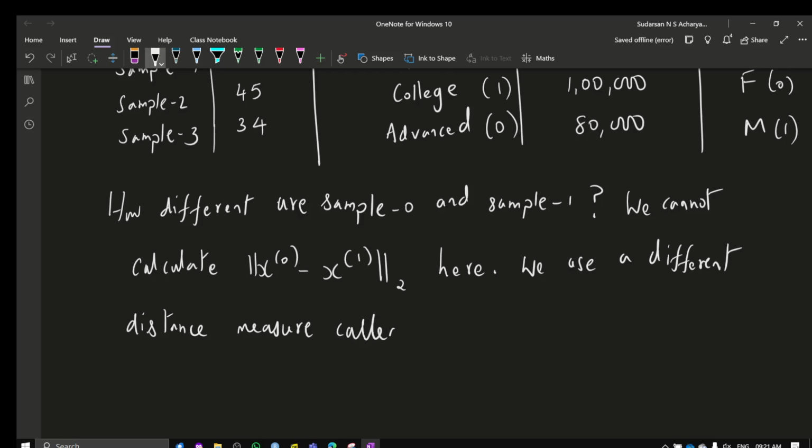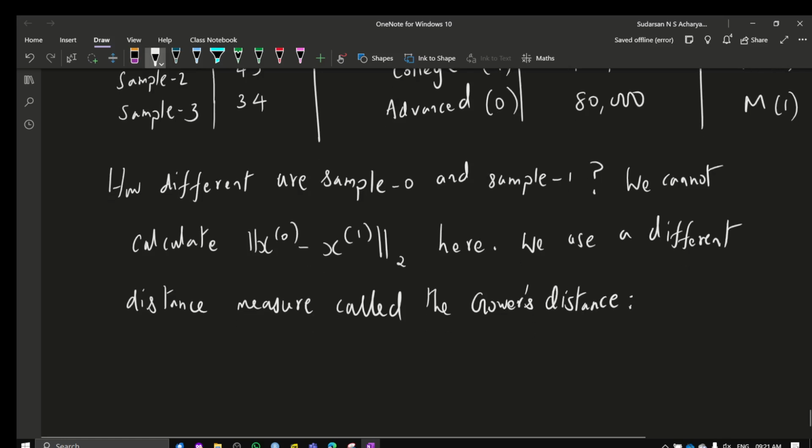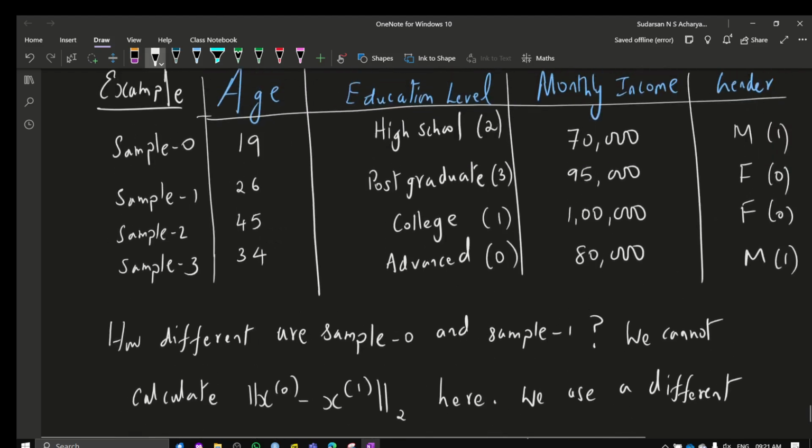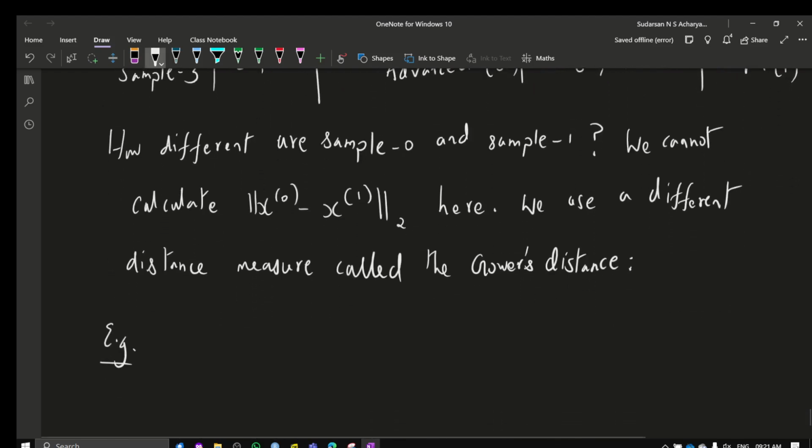So this is implemented inside Python, R, etc. Right? So it's there in R. It's called the Gower distance. The way it works is like this. For example, we are going to look at the same thing: how different is sample 0 from sample 1?